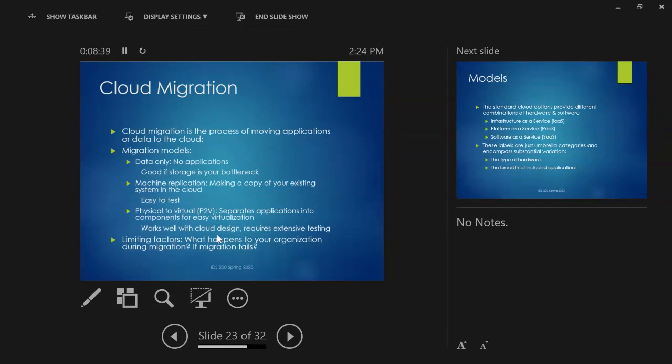So what happens to your organization during migration, right? While you are maintaining your existing system and sending data to the cloud, there's going to be a heavier than usual system load. And number two, what's your fallback plan if migration fails, right? If something goes wrong for some reason, what do you do? Do you give up? Do you try again? Try to figure out what's wrong? Go to a different cloud provider?